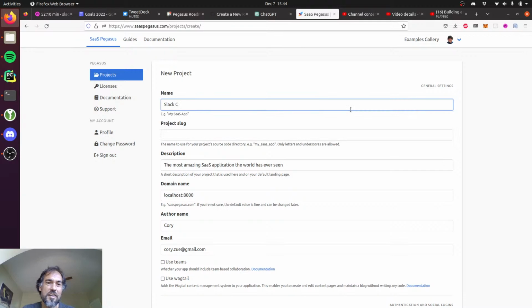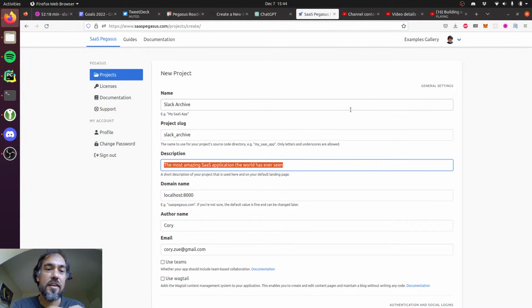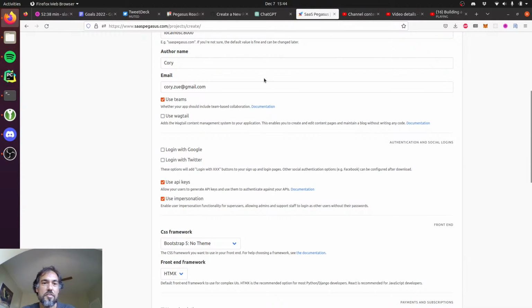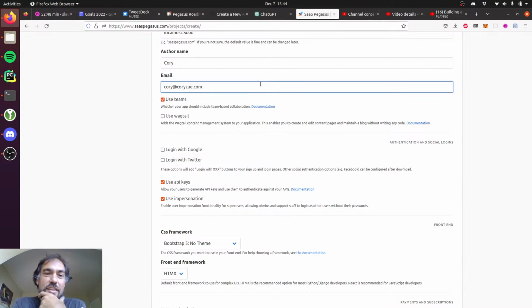So I'm just going to call this thing Slack Archive for now. I will come up with a better name at some point. I'm going to put in Slack Archive as the project ID, and the description, archive your Slack history. I don't have a domain. There's my email. I'm going to use Teams for this, because my thought is that each team is essentially like a Slack community. So I'm in a Pegasus community, and then I'm in these other Django corporate Slacks. And each one of those will be a team in Pegasus.